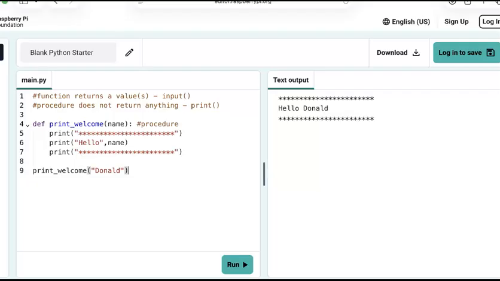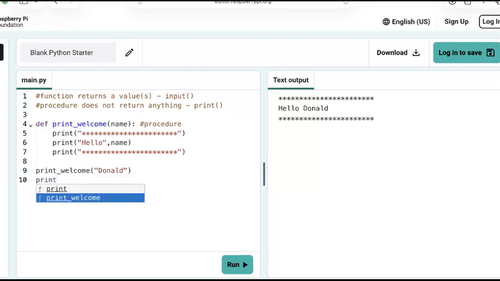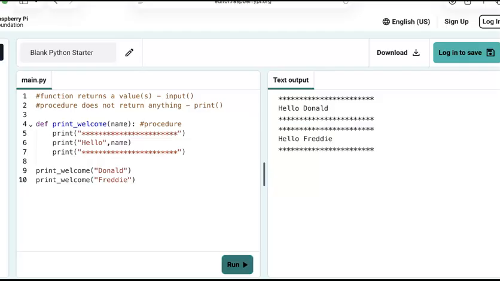So I can print this again and I can do another one. So I could do print welcome Freddie, and it will run it twice, one with Donald, one with Freddie. So pause the video and practice this, because it is a really important aspect of any programming language, not just Python. And the whole point of this, like I said, is to cut down on repeated code, but also it lets you modularize your code and create things that you can use over and over again in different scenarios.